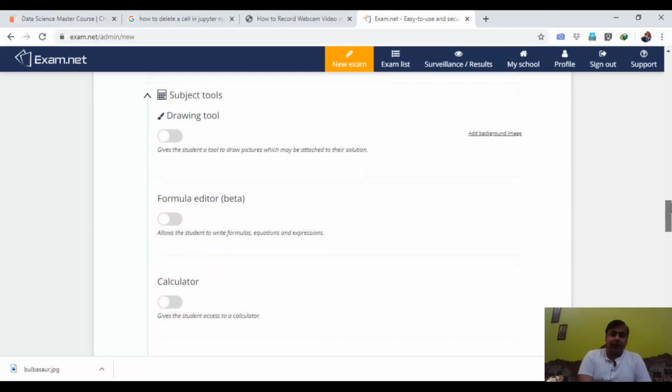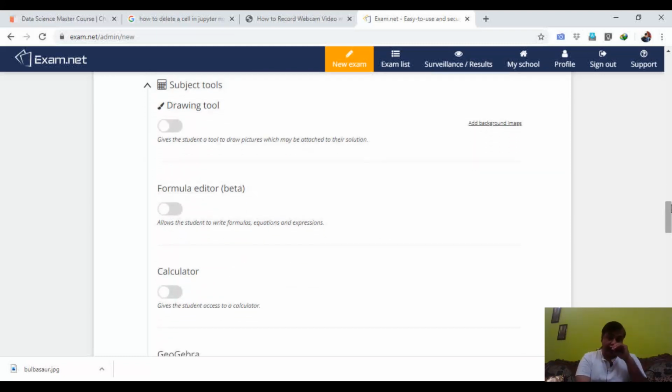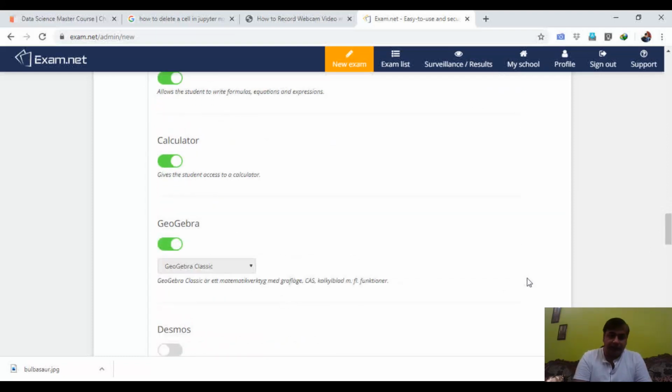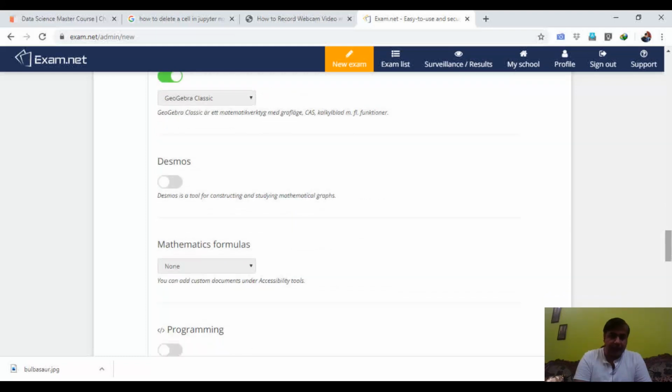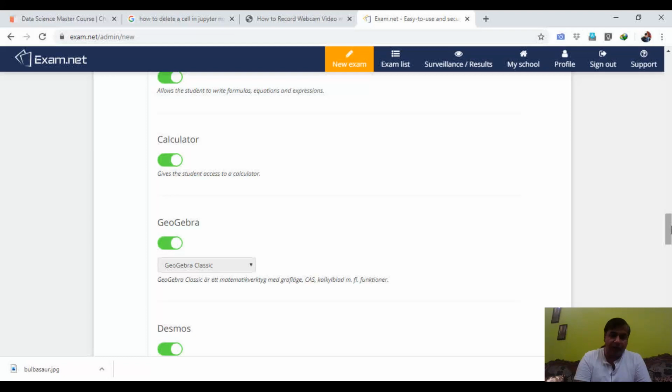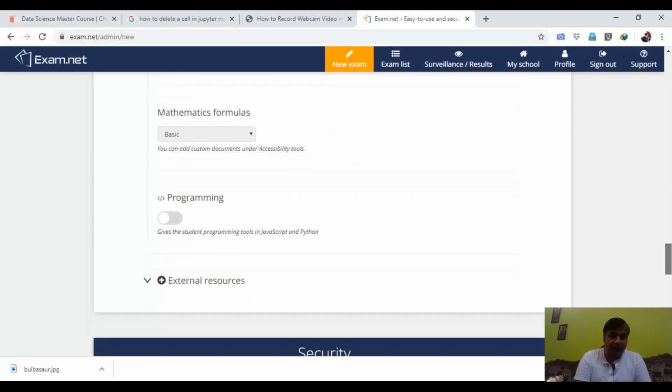Yes, tools are important. There are many exams in which some special symbols or drawings are needed, so we can add drawing tools, formula editor, calculator, whatever you need. GeoGebra and Desmos, other mathematical formulas you need, basic or advanced. Programming support for JavaScript and Python is there. Now, whatever your preferences are, you can select them, turn them on, and they will be available to the students.